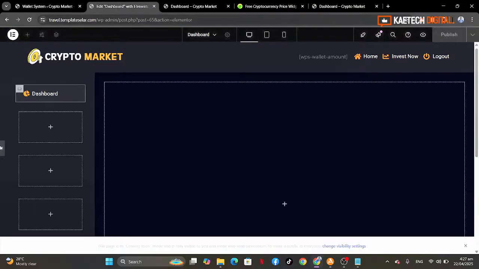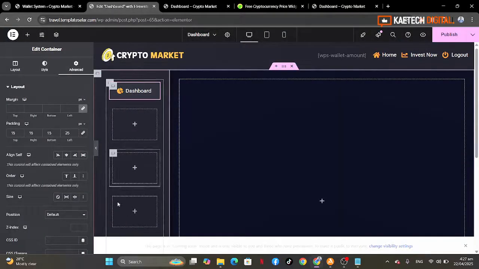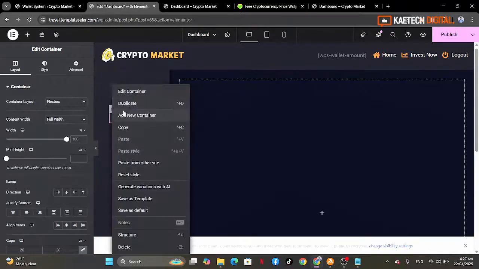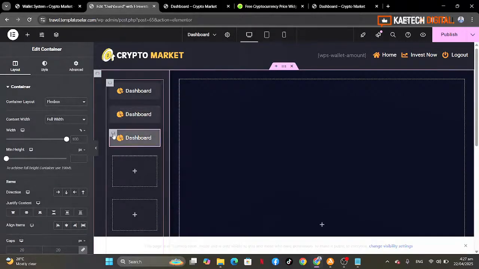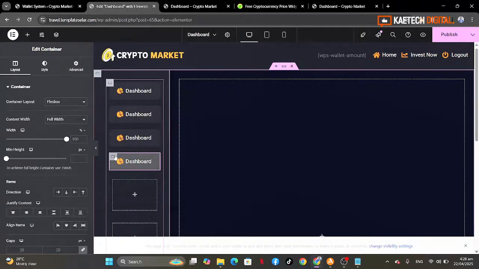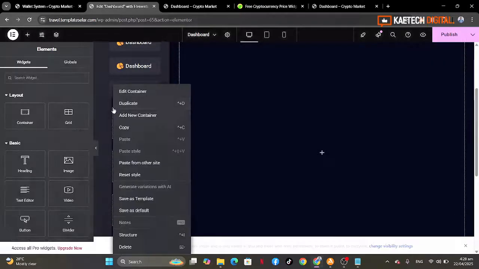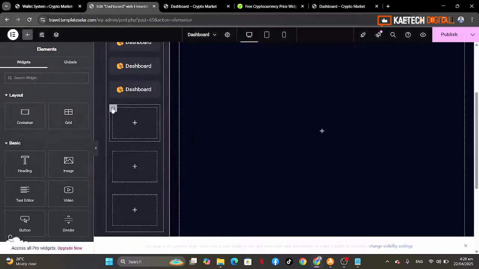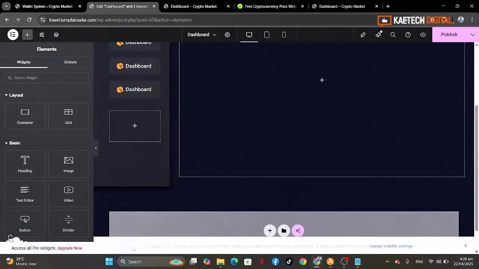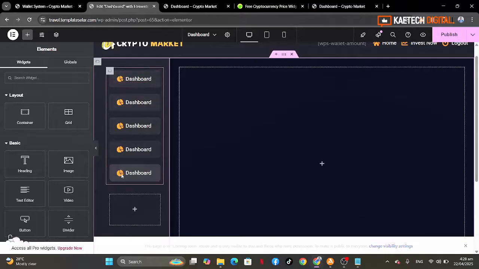So what we will do is, instead of duplicating all these ones, I'm going to duplicate this one because this one has already been designed, right? I'm going to duplicate this one to the number that we really want, and then I'll delete these ones. Okay, guys, as you can see, this is how it looks.